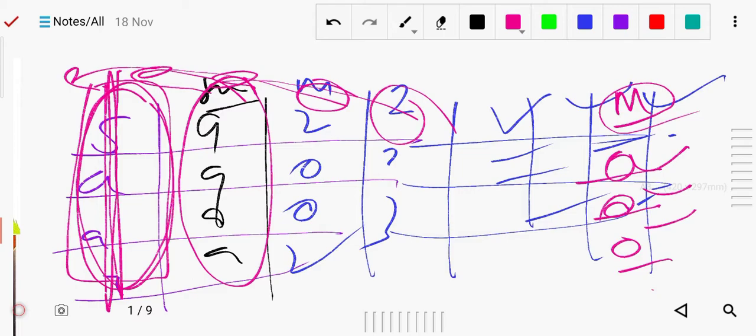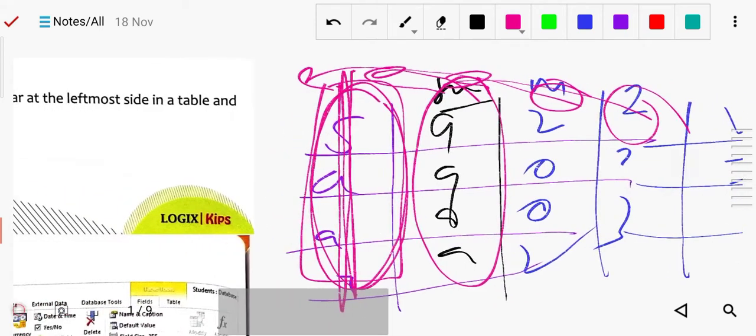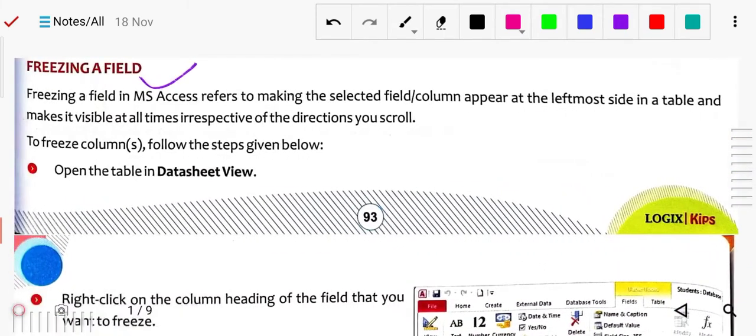Okay, so that is called freezing. Likewise, you can freeze a field. You can do it in the dataset view. In dataset view, right click on the column heading of the field.